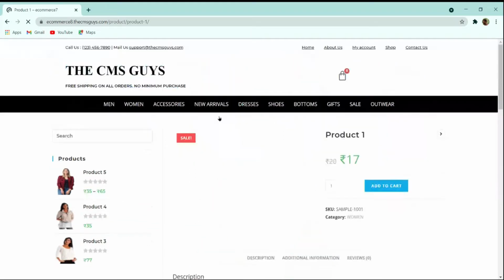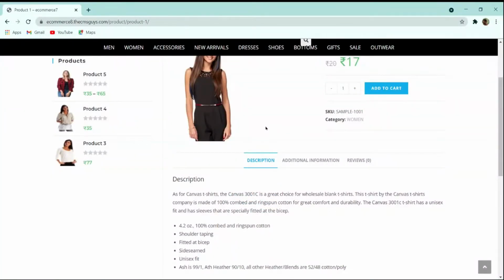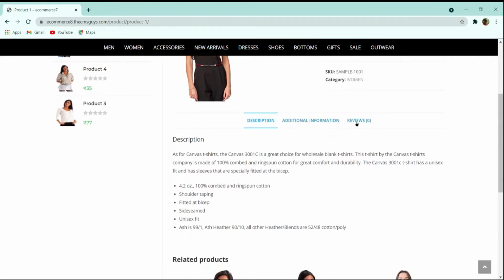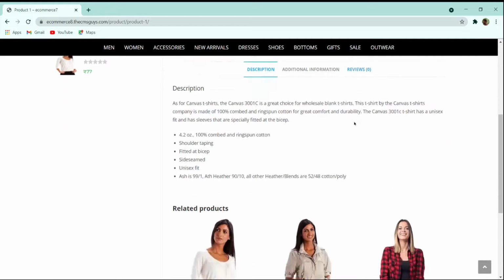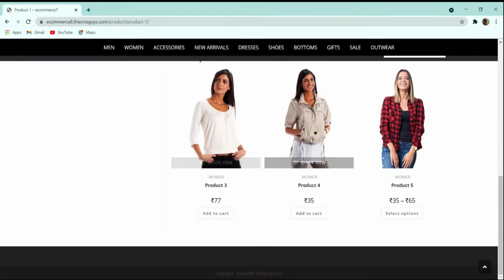If you open a single product page, you can see the same image, and here you can see the description. And if you want, you can also check the reviews. After that you can see the related products option. You also get a button to add these products to cart. You can directly add to cart.